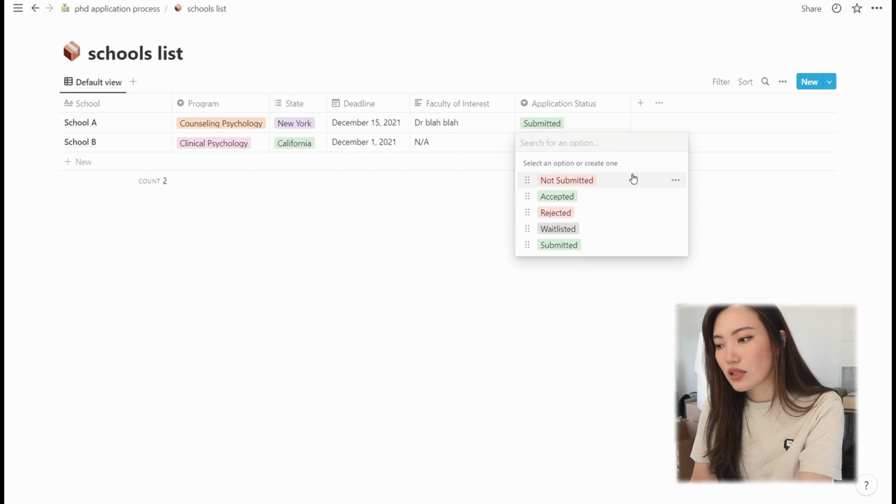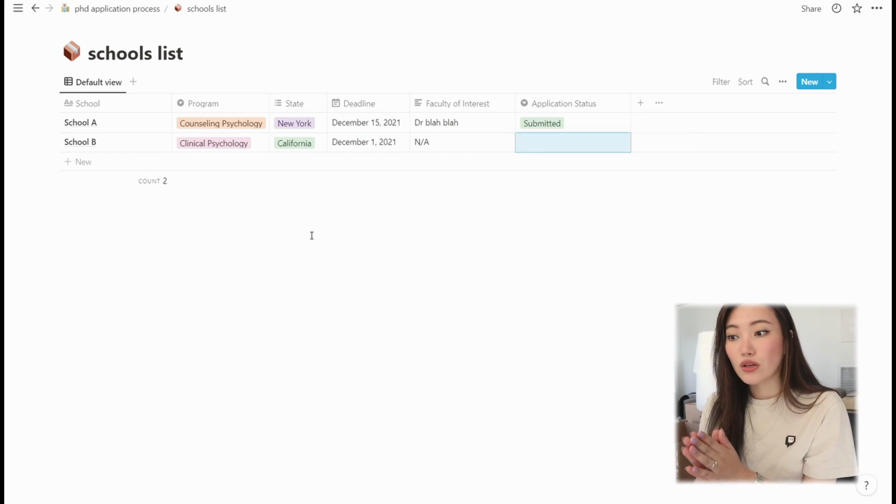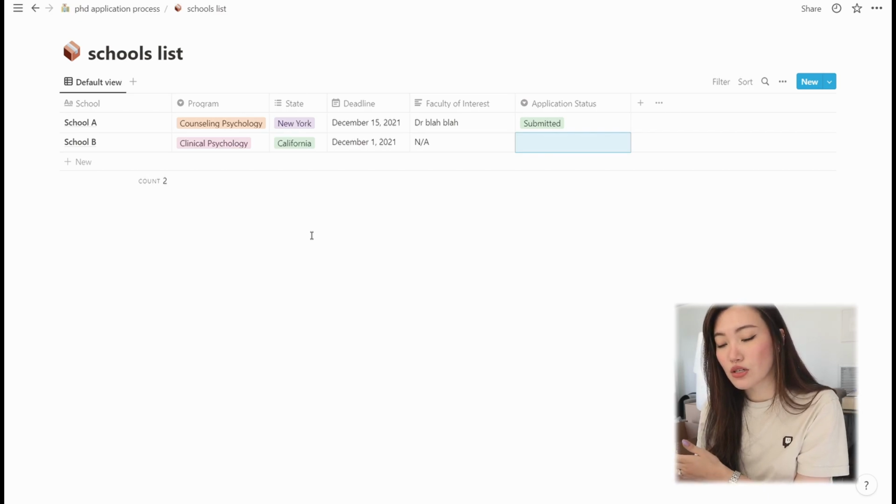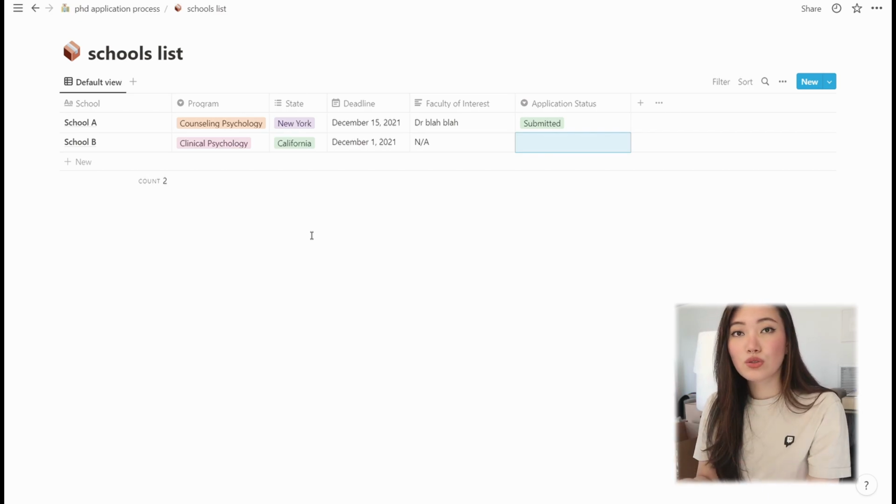Application status, you see there is not submitted, submitted, accepted, rejected, waitlisted. So you're going to need to know where your application status is, right? What the deadlines are all throughout the next few months of the application process. So this schools list is very important. It's going to be coming up multiple times all throughout the next few months.